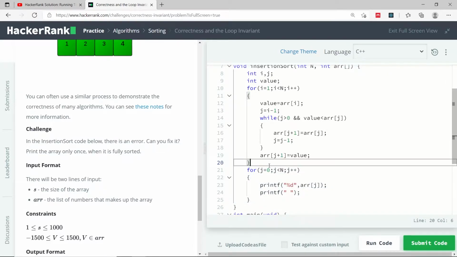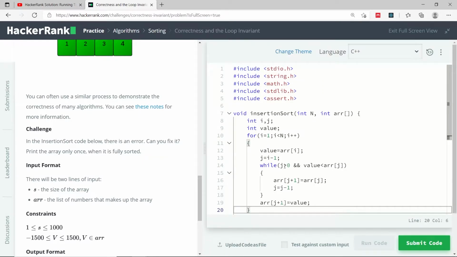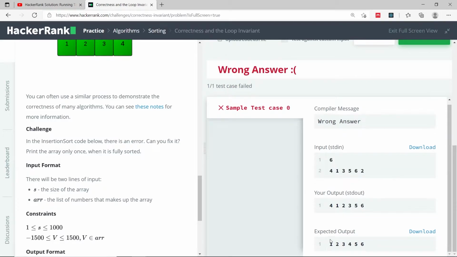The error here has to do with the actual sorting operation. If I run this code directly without making any change, we have a wrong answer. So these were their inputs and we're supposed to get 1, 2, 3, 4, 5, 6. But instead we have this part which is sorted, 1, 2, 3 and then 5, 6. But the first element here was not sorted, which is 4.